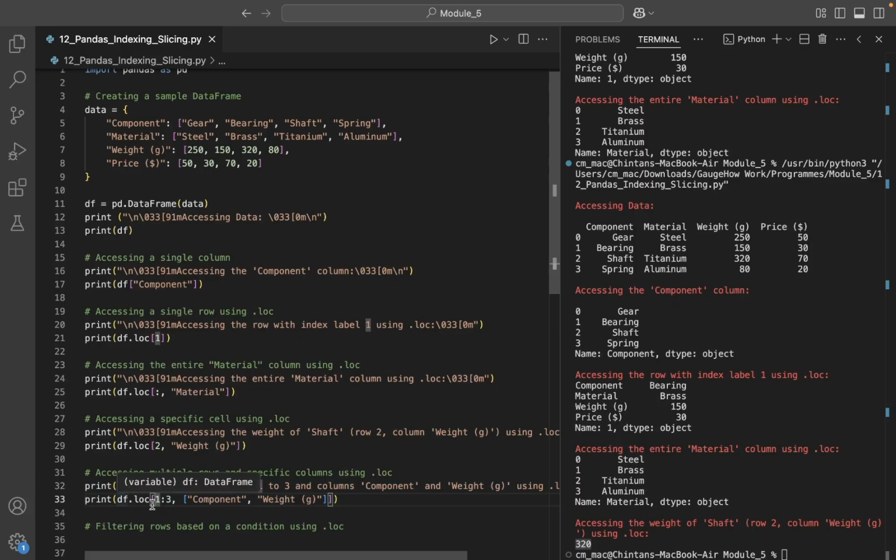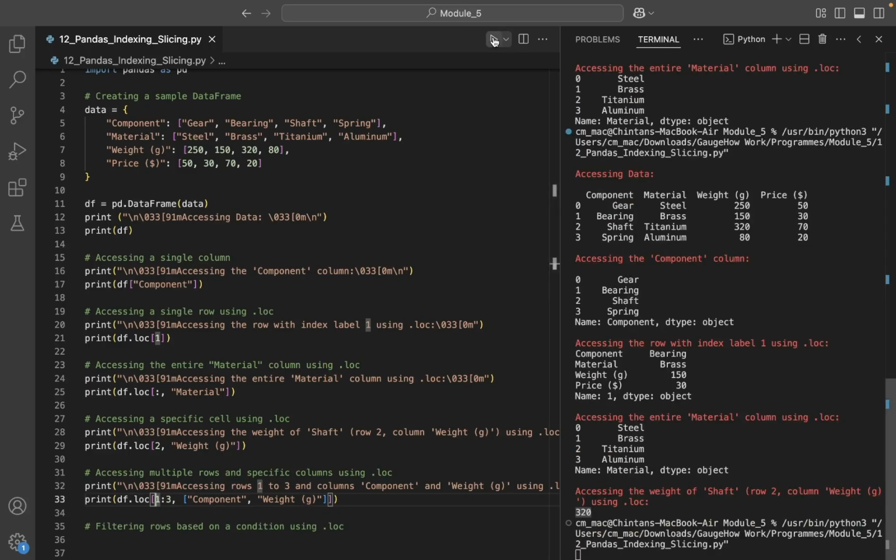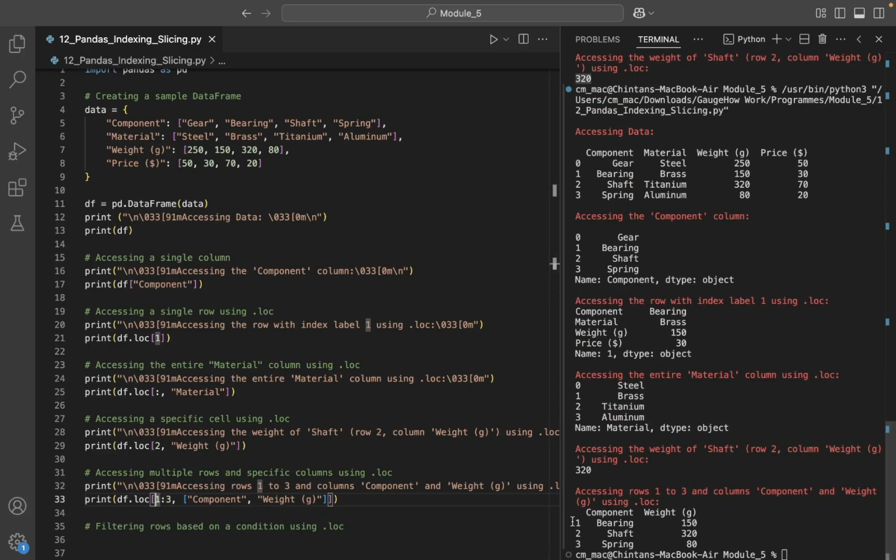So we will type df.loc, within its square bracket 1 colon 3 comma, within list format, component comma weight. So it will print the data of rows with the labels 1, 2 and 3 and the data of columns component and weight. Run the program to check the output. Here you can see that the rows printed are 1, 2 and 3 and the columns printed are only component and weight. Here keep in mind that .loc includes the endpoint, meaning row index 3 is also selected, as you can see in the output.